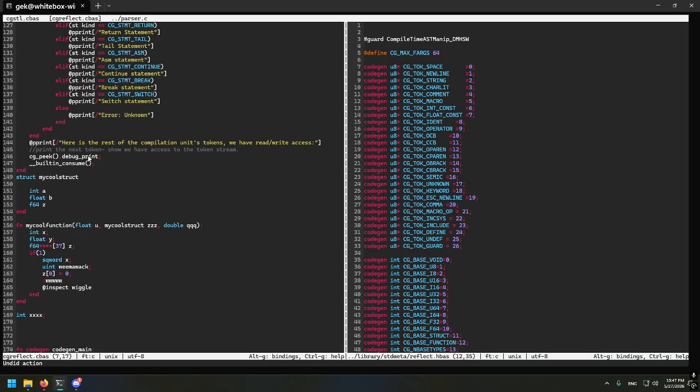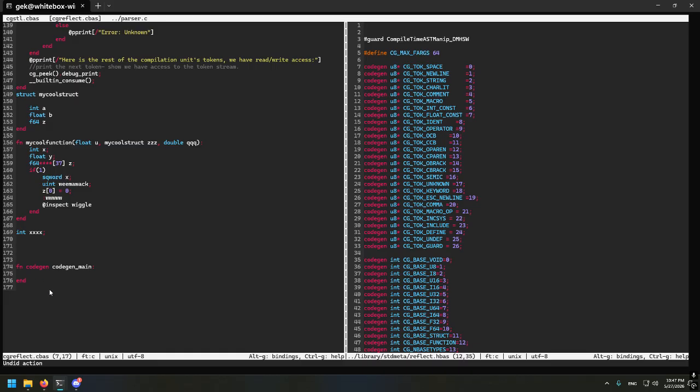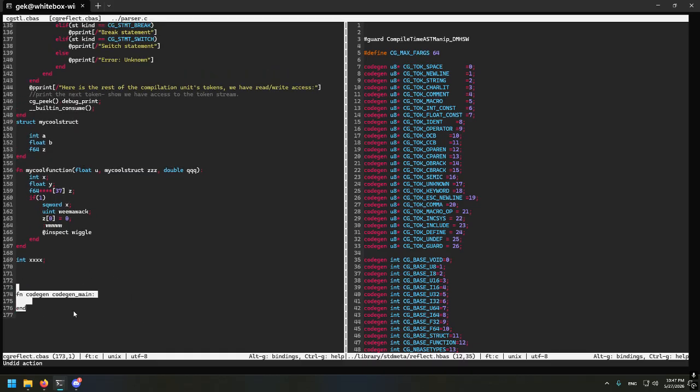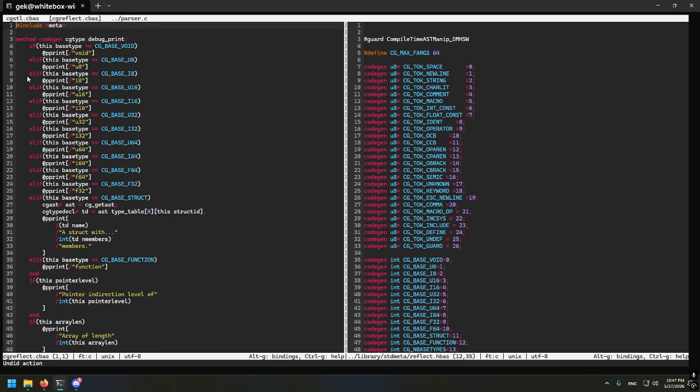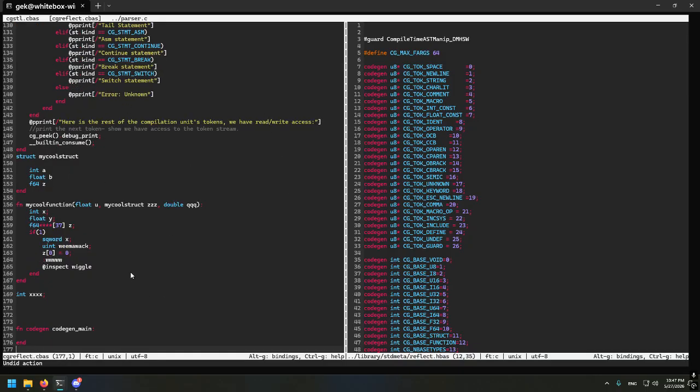In this little demo, what we have here is an empty CodeGen main function, so we're not generating any actual code here. And we just include the meta library, standard meta. So this is just a bunch of CodeGen code. There's no code generation at all. We're just basically testing out parsing and stuff.